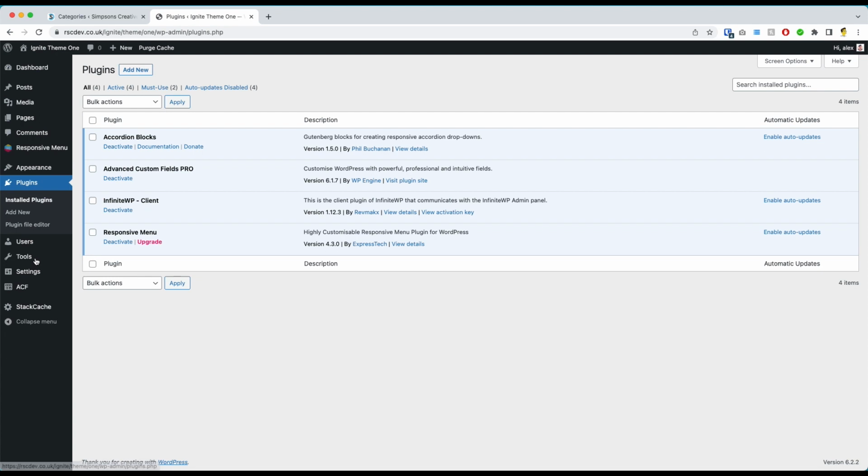Next you have plugins. These are additional bits of code that you can install on your website that will let you have additional functionality. Again, unless you know what you're doing, it's probably worth leaving this alone or getting in contact for some help and advice, because a poorly created plugin can cause real problems for your website.